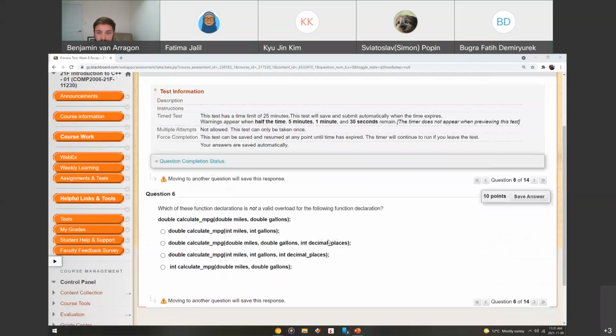Okay, question 6. Which of these function declarations is not a valid overload for the following function declaration? So what is an overloaded function? Let's start with that. What is an overload? What is an overload function? What do I mean when I say overload?